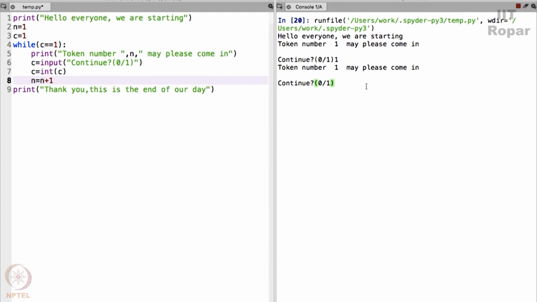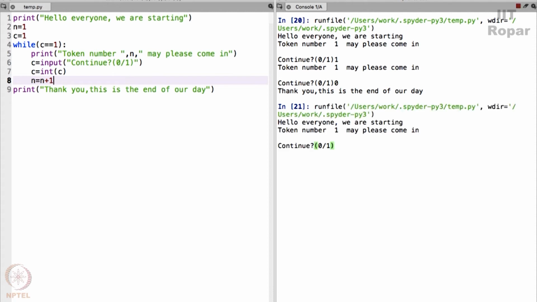So let me come here, exit this by pressing 0. See, it exits. In a moment it will be clear to you. Let me again execute this. Print hello, we are starting. Hello everyone, we are starting. Token number 1 may please come in. Continue 0 or 1. This is for me.